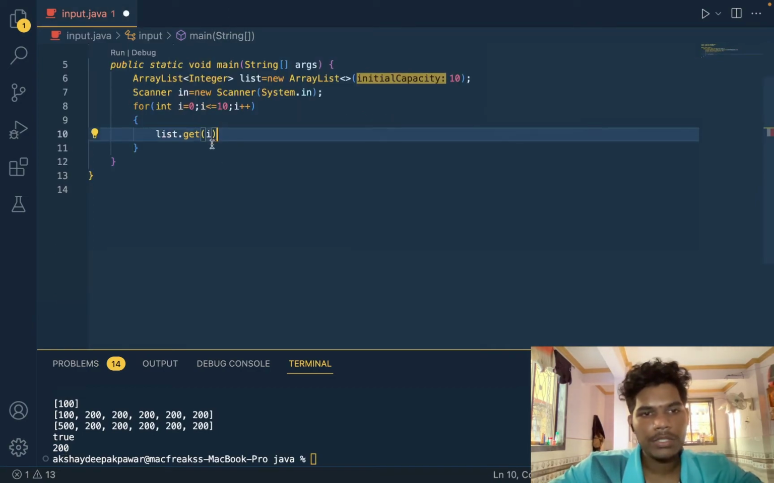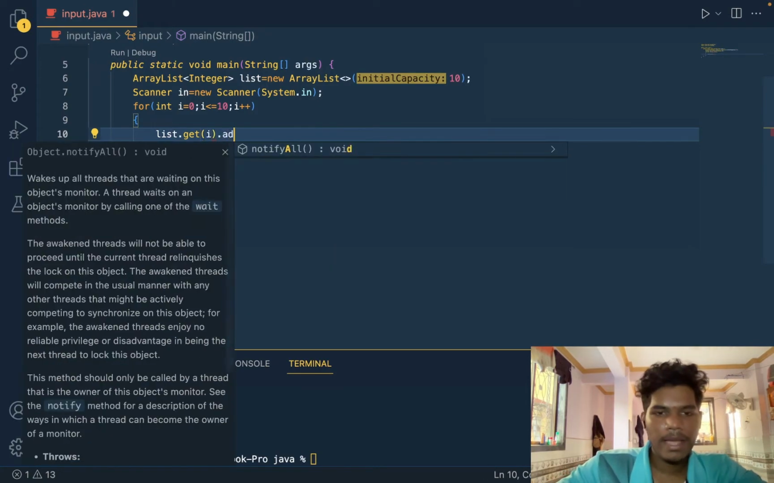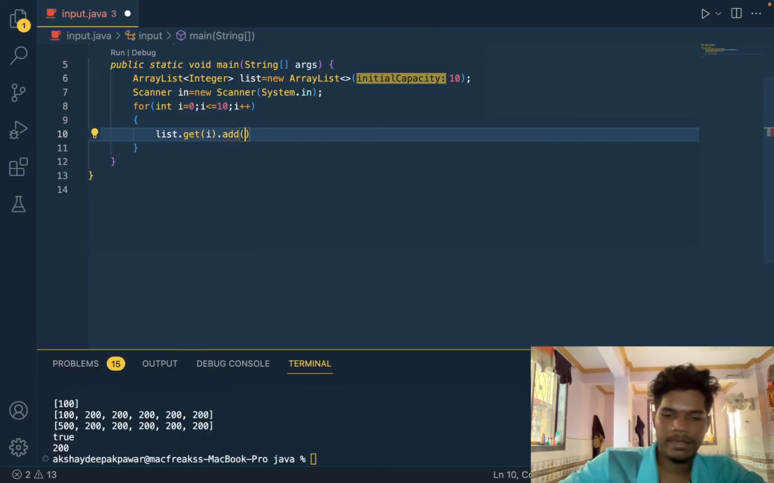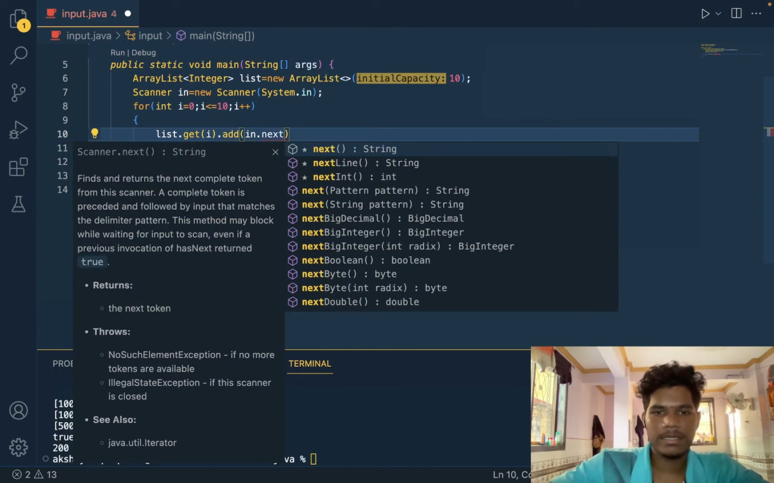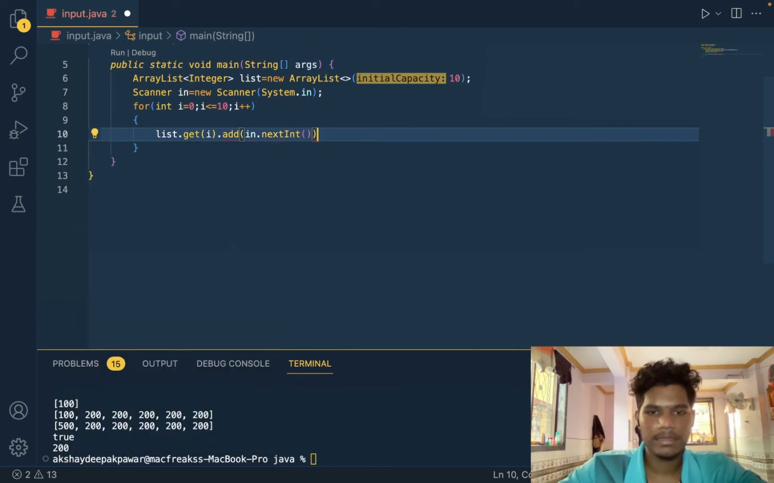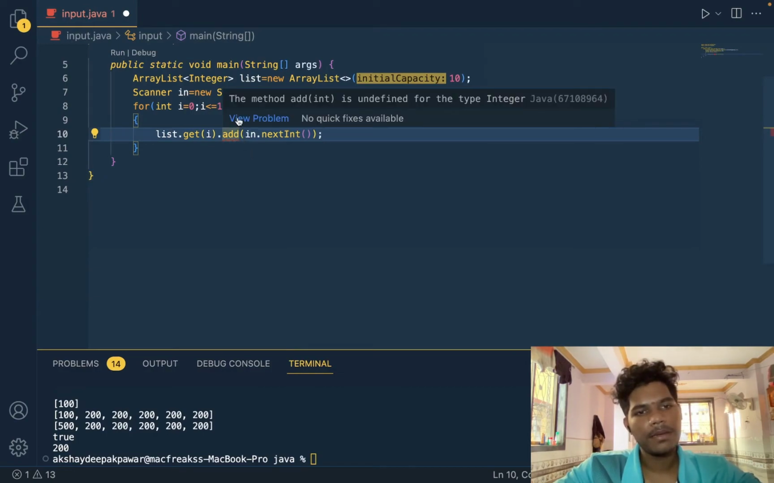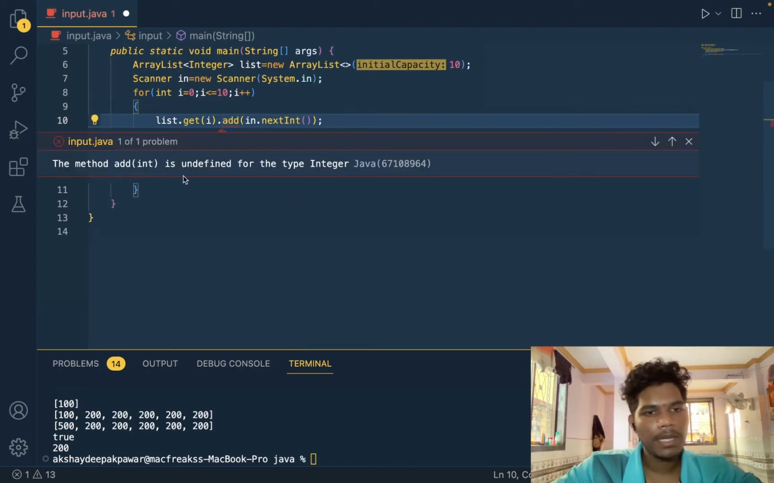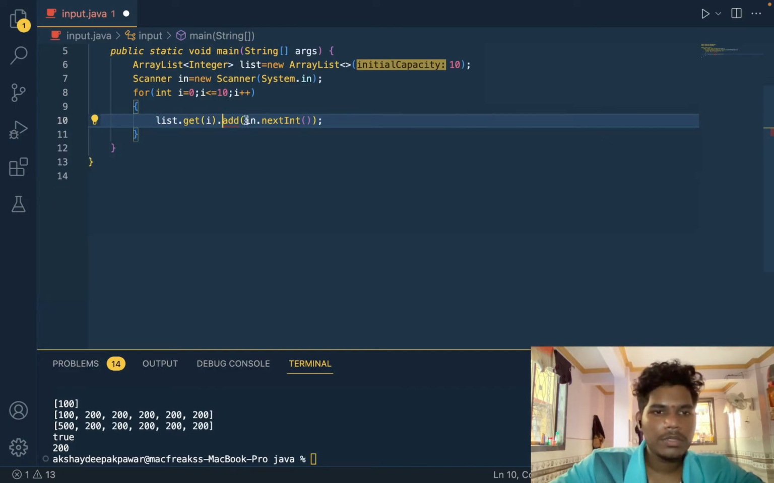So in Integer at 0, what do we have to do? We have to add. I want to add in dot nextInteger, dot nextInteger. Why is it giving me an error? Okay, add integer undefined, so don't use this thing, just add this thing.